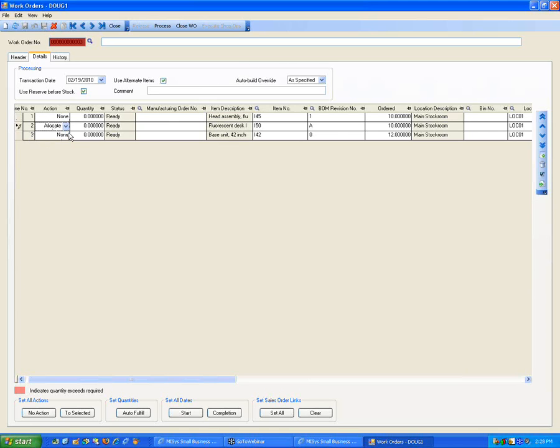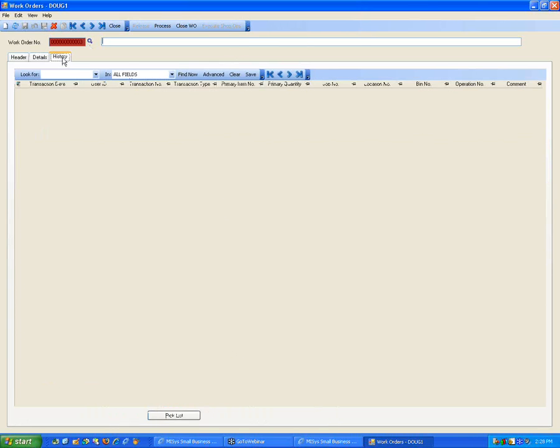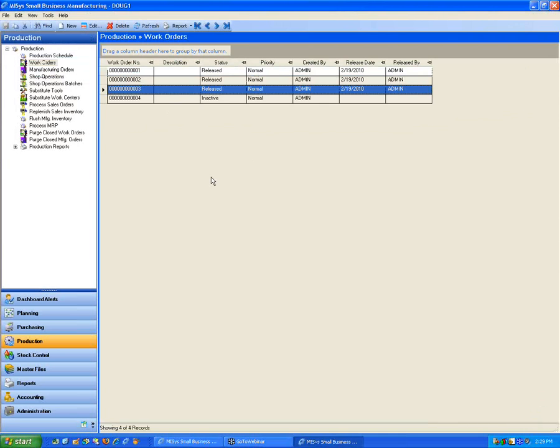Once you've set your actions up here, the way you would process this is to click the process. So you could have 50 details here. You go down, set your actions. If you wanted to build them all, you could set the top one and click to selected, and it'll go down through and set your action for each one of those details. Auto-fulfill will populate quantities for you. Set date sets the dates for you, and so on. That's pretty self-explanatory. The History tab will show you work order specific history. All right, so that's work orders.